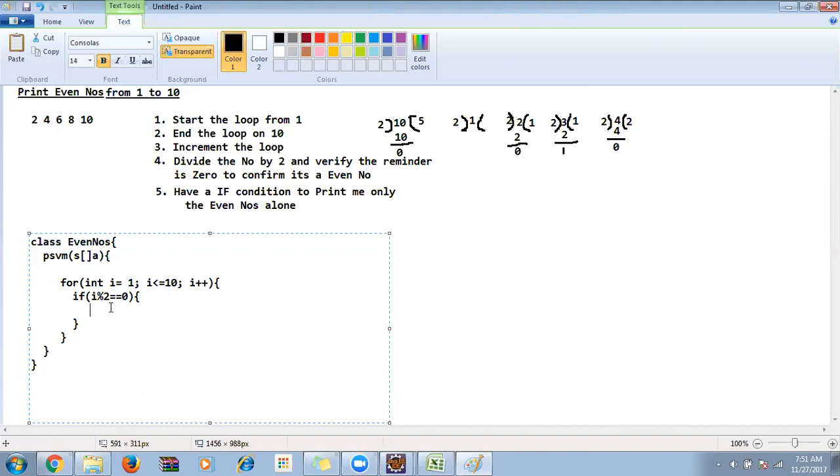If it is 0, I can just say print my I value. Otherwise, don't print it. So what will happen? First, 1 will be my I value. 1 divided by 2 remainder is 0? No, it is not 0. Comes out of the if. Now I value will be incremented to 2. Then 2 divided by 2 gives remainder 0, yes. Prints me 2. Then 3 divided by 2 gives 0? No, comes out of the if condition. 4 divided by 2 remainder is 0, yes, prints me 4. So like that 2, 4, 6, 8, 10, till that it will be printing.